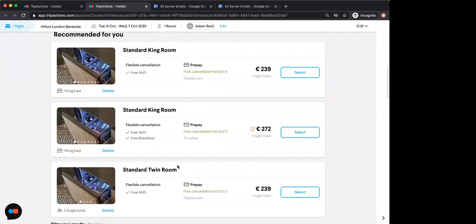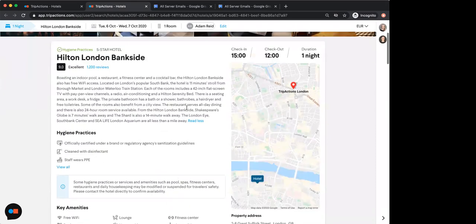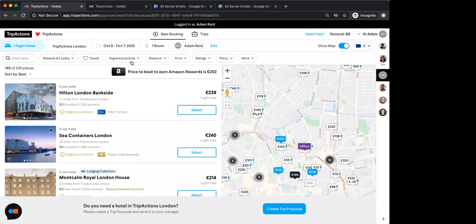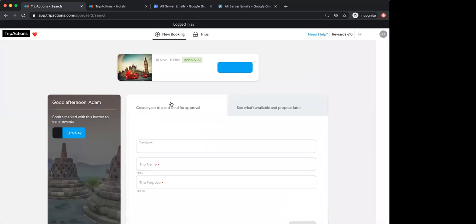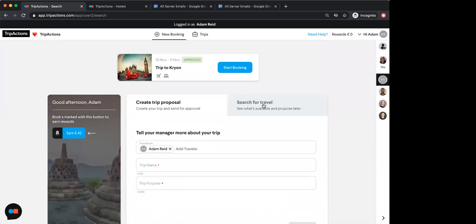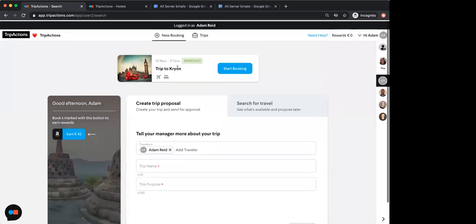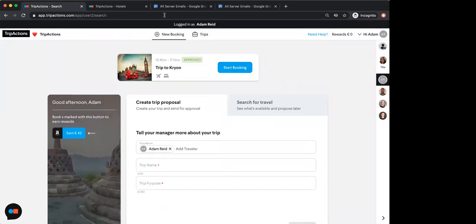So you can see all the different amenities, the different room recommendations, what's considered in policy and out of policy based on the price per night and the allowances that have been set by the company. So again, this is TripActions page, but this is essentially what your travelers will see. And the home page looks basically the same for everybody. So again, the traveler can search for travel. They cannot actually make the booking. What they'll then do is just create this trip proposal and hit continue. And once it is approved by you, they can actually start the booking.